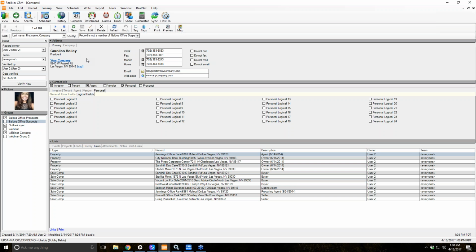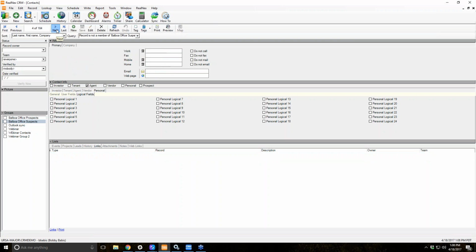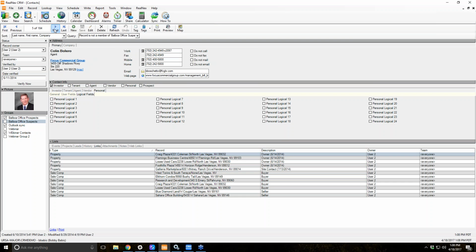Like I had previously mentioned, adding a record to a group is just a simple matter of checking a checkbox. However, it can be a little bit tedious to click next, check the box, click next, nope, don't want him in there, go ahead and check, and so on. What you can also do is bring up a list of your contacts or properties or whatever type of records you're grouping and do it from there.